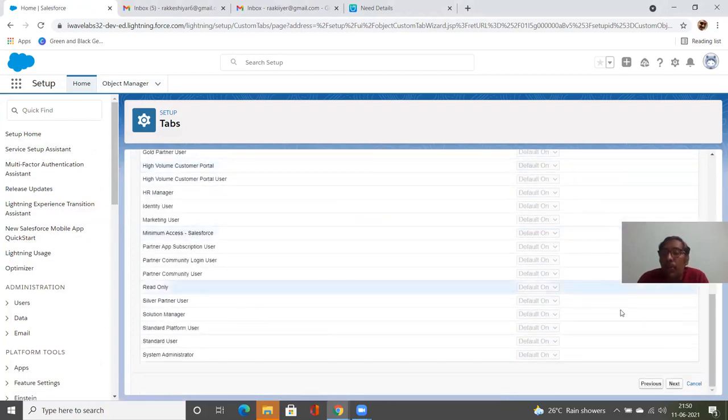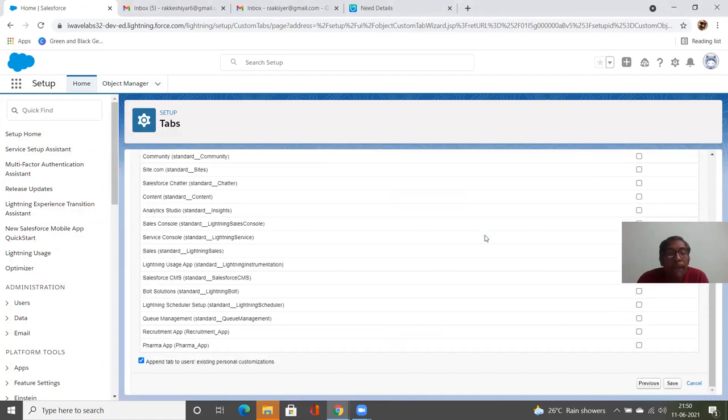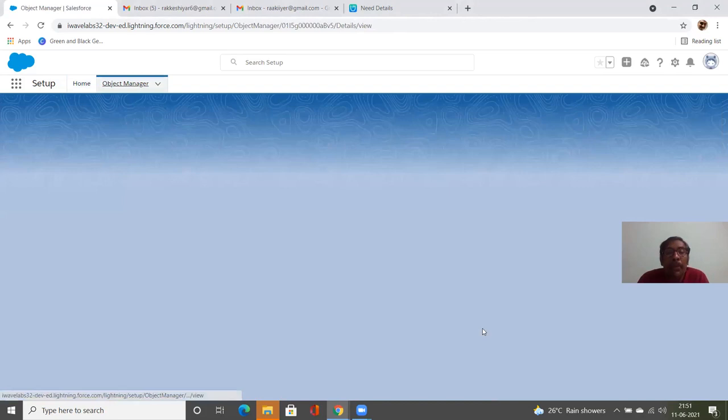Again scroll down, click on next. Now it should be visible where the bill should be visible. We don't have any hospital, so as of now I'll select pharma, because it is a hospital bill. Now click on save. Now the object has been created.